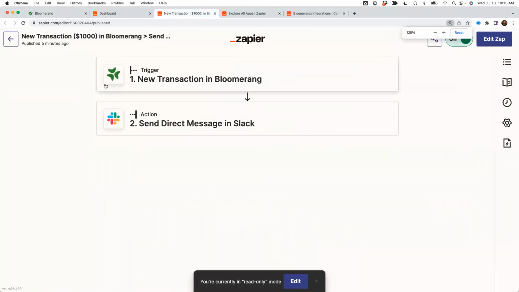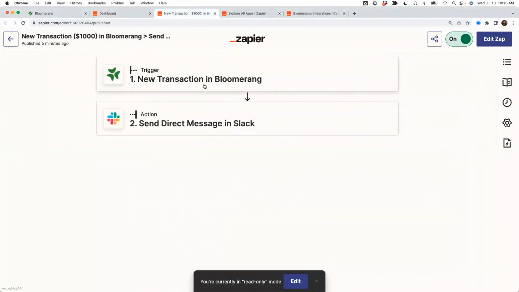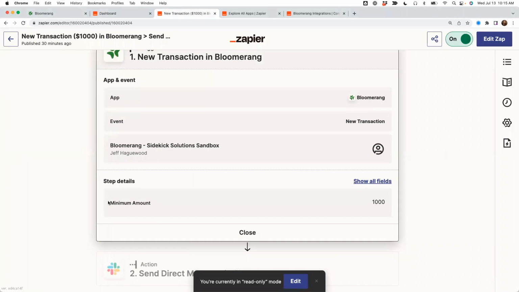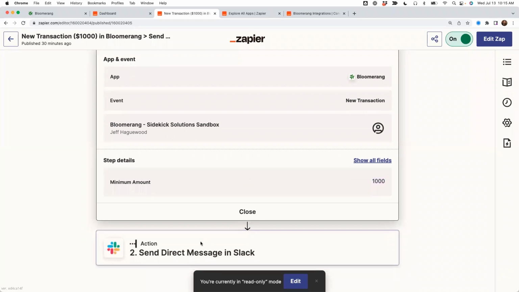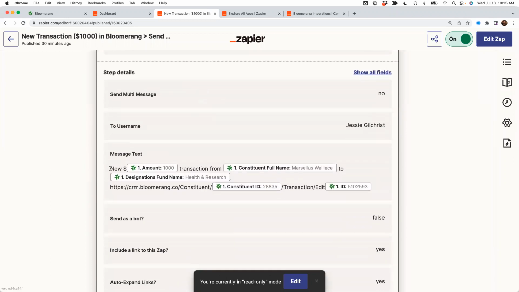So I have a Zap set up right here, and you'll see that the Zap itself, while it goes in a vertical format, is actually the same as this workflow or illustration I have right here. So we have our new transaction that's created in Bloomerang with a minimum amount of $1,000. And in this Zap, I'm actually sending myself a direct message in Slack, with the amount of the donation, the name of the donor, the fund associated with that transaction, and I've also created a link. So if I wanted to view that transaction, I could go ahead and click that link to open it up in Bloomerang.